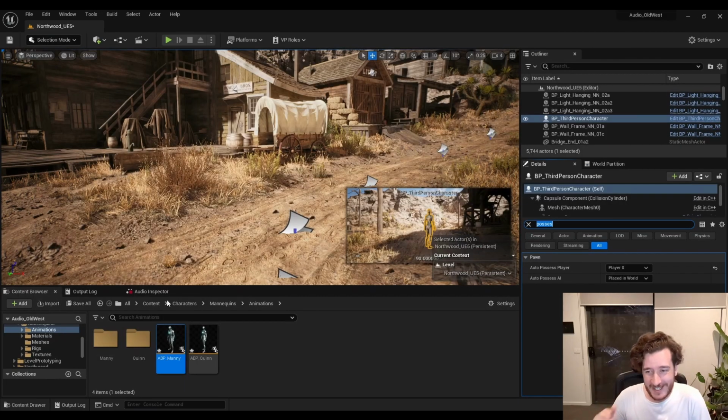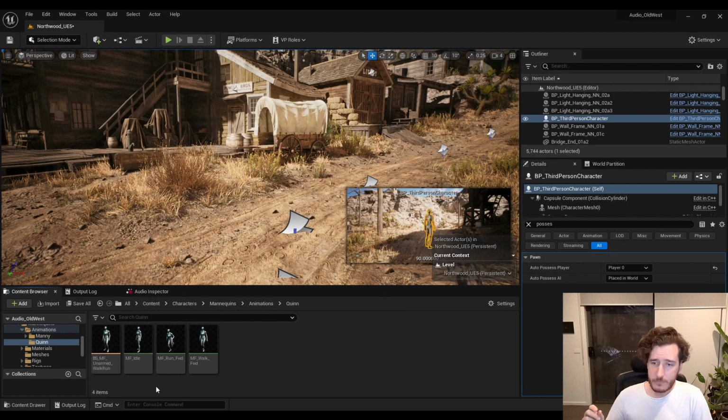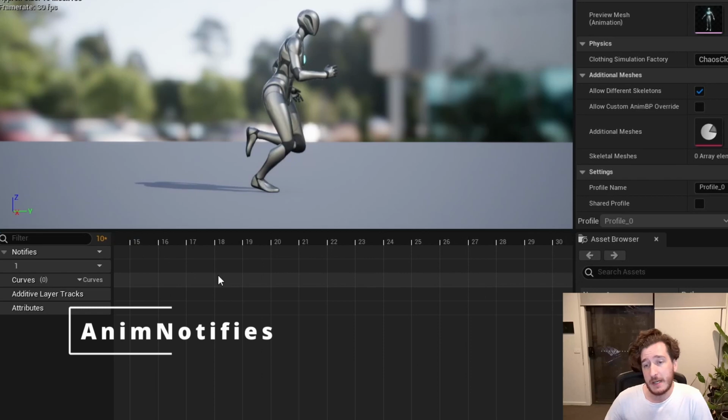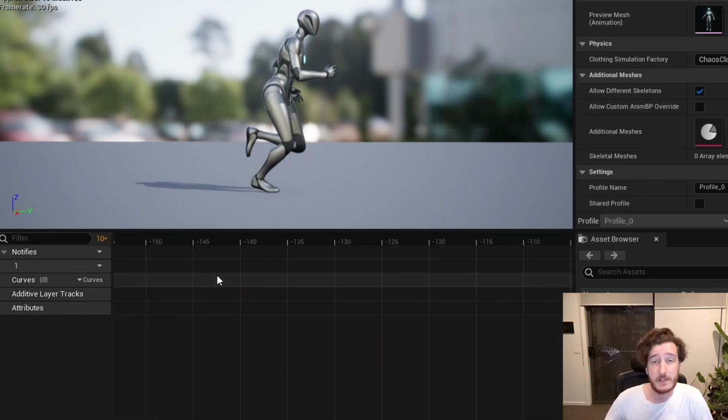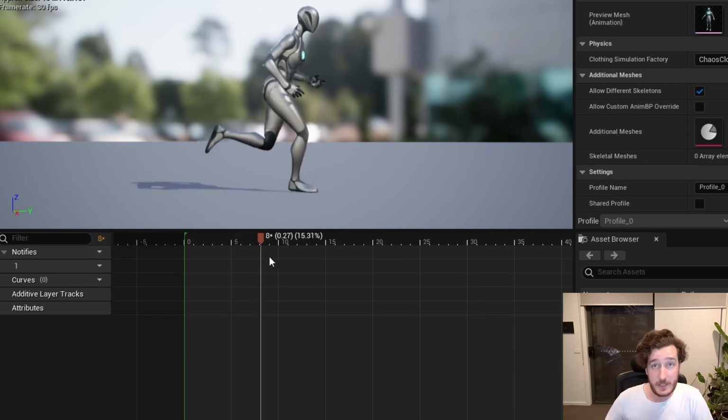So you can see the animations here for Manny. You can see the animations here for Quinn, and I'm going to open up the run animation. Now, the way the animation notifies work is we make a track by going across the notify track and hitting the drop down, making a new track for us to work on. And then we need to add notifies for each of the elements that we want.